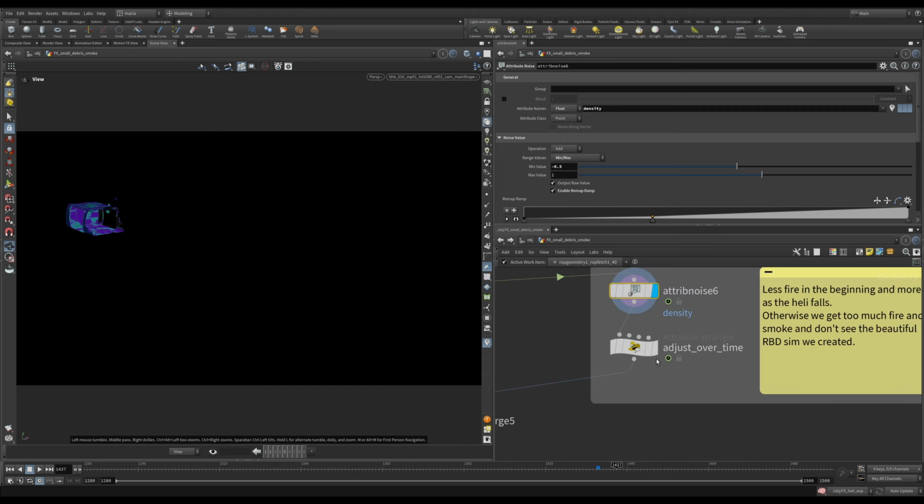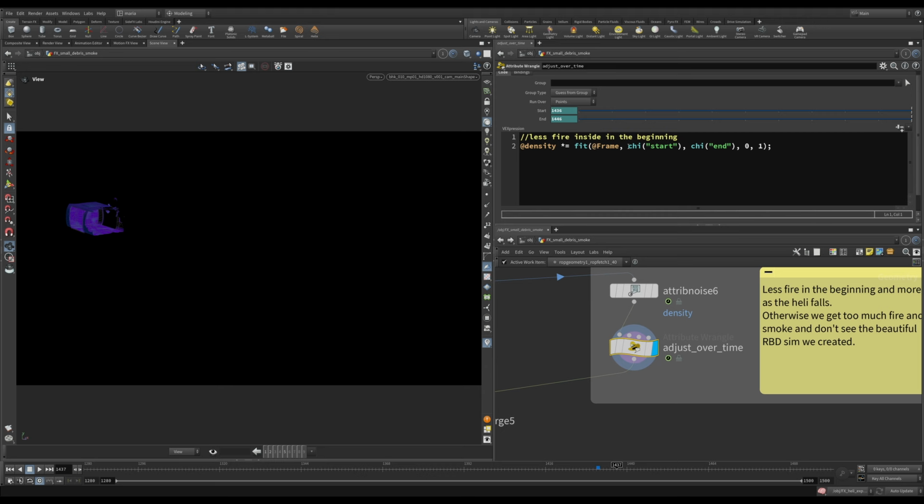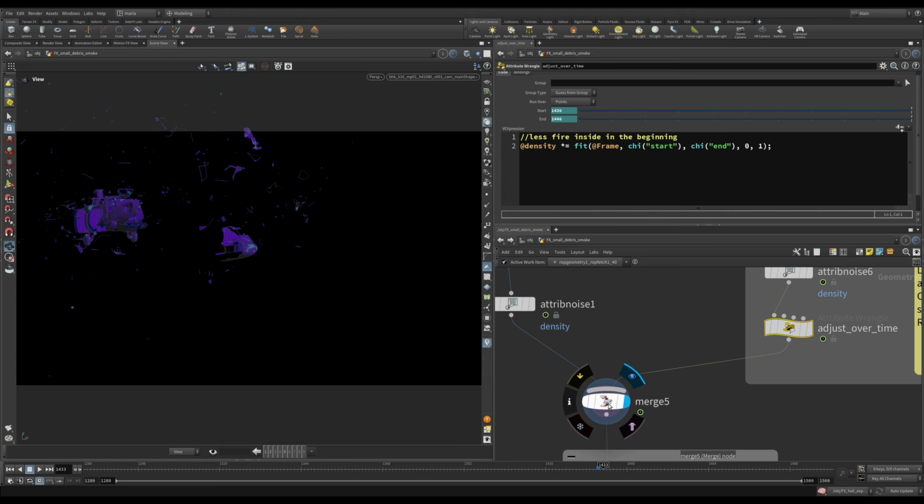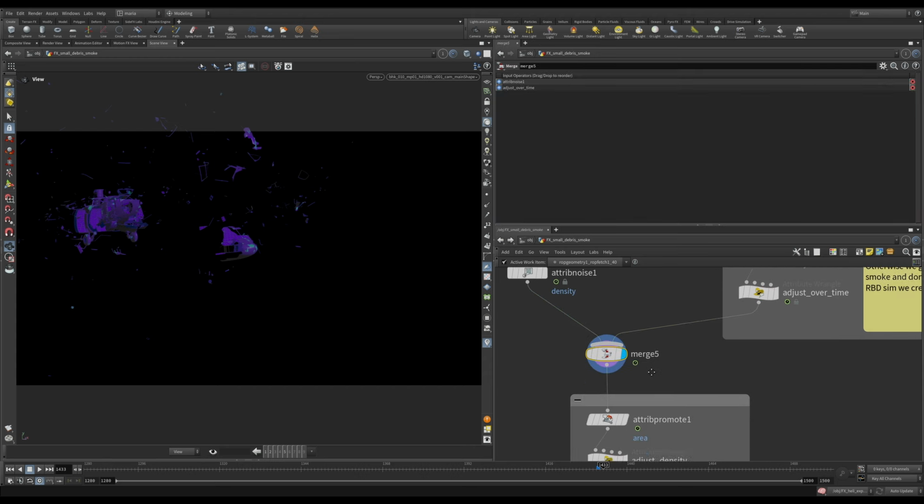But what I do here as well in this attribute wrangle is, with a little bit of an expression, I am saying that this area gets less density and hence later less fire in the beginning, but as the time progresses, there will be more and more smoke and fire emitted. And the reason for that, you can see I even wrote a note here, is because in the beginning I had it before without this control, and then we got just too much fire and we did not see any helicopter at all in the beginning. Everything was just covered in fire and smoke, and that was too much and the shot got boring. So we merge those two back together.